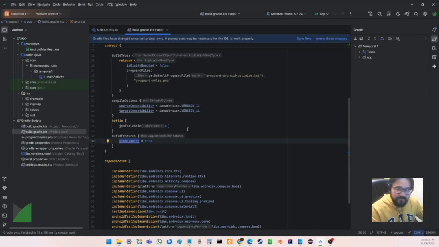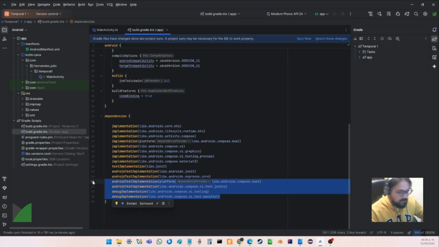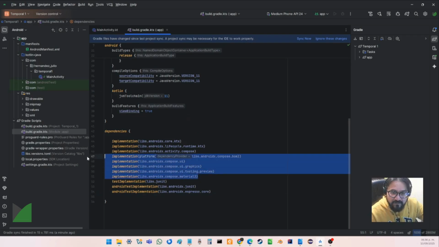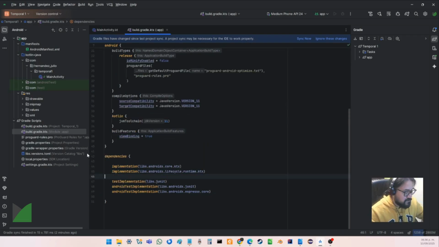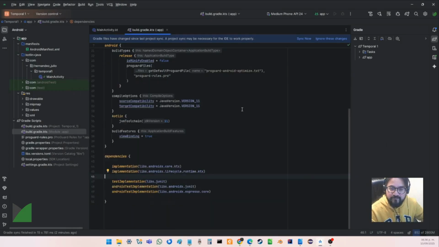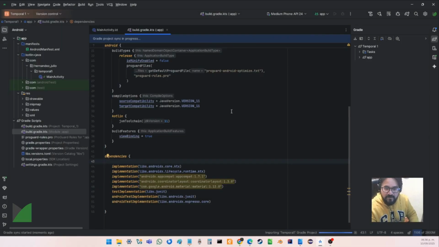And I'm going to remove these libraries, and instead add these libraries that I need. Let me sync this project. I think this is the perfect time.